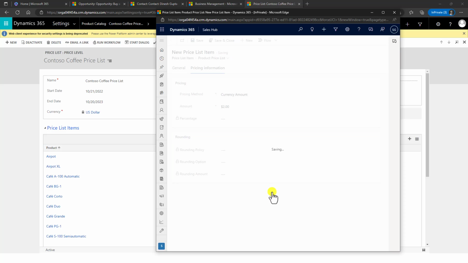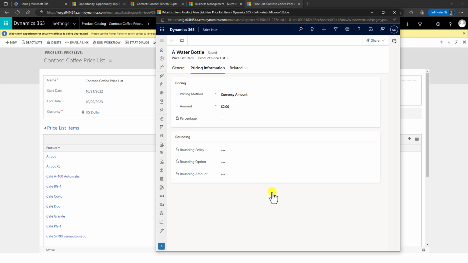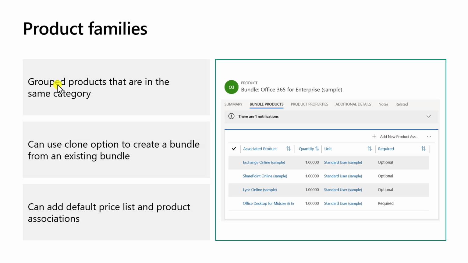We associate it to a primary unit and we associate it to a price list. If we wish, we can associate it to a discount list also, so that whenever a product would be sold, let's say 10 units, more than 10 units, then it would be associated to that part also. And all what we have done is, that is product families we just discussed, like grouped products that are in the same category. It would be helping in bundling the products all together.